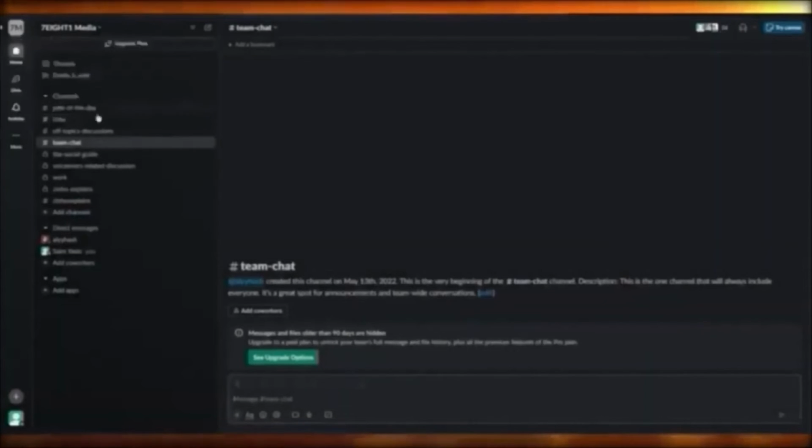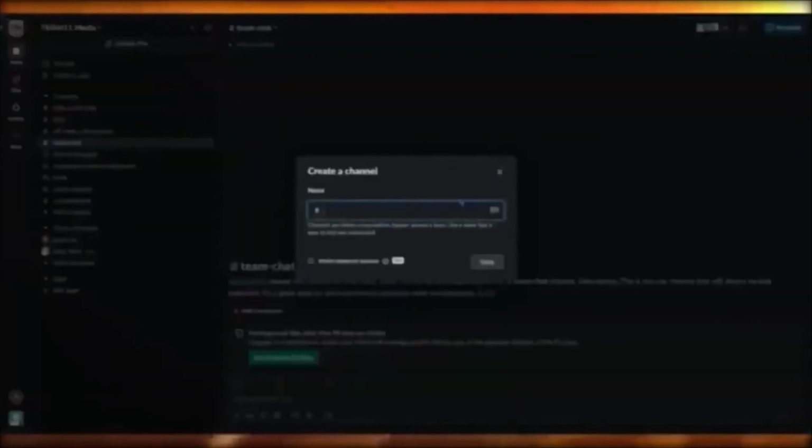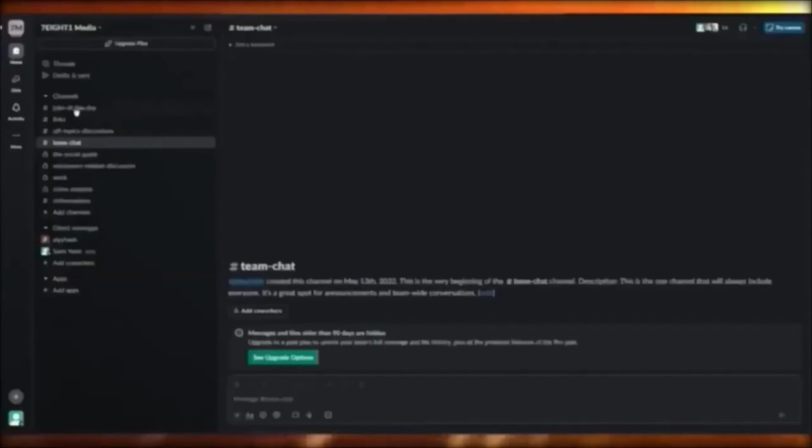Now in this workspace, we have channels. You create channels for yourself, and you can create more channels by clicking on create a channel and add any type of channel you want to. And if you want any assistance, you can do that as well. But as you can see, I have all these channels. So links, team chat, you have work and all these things.